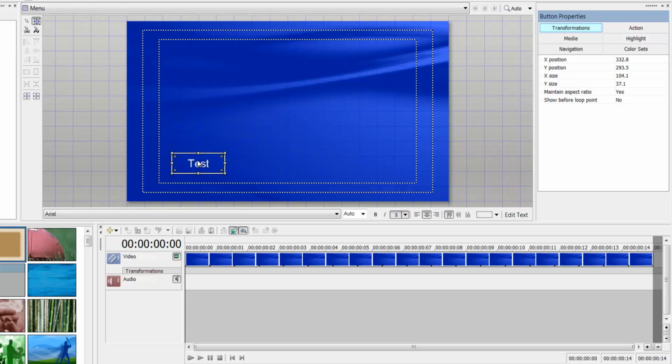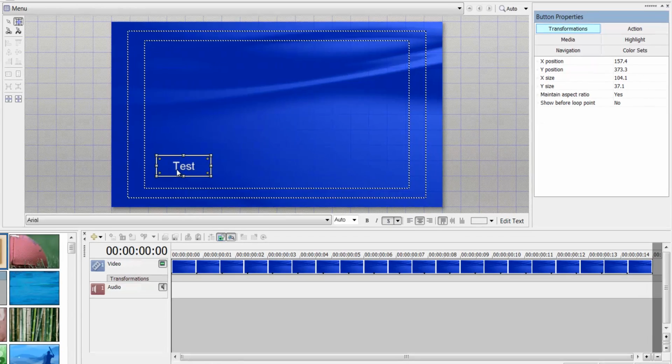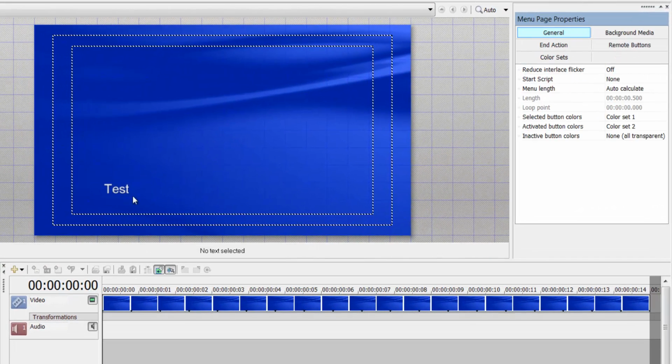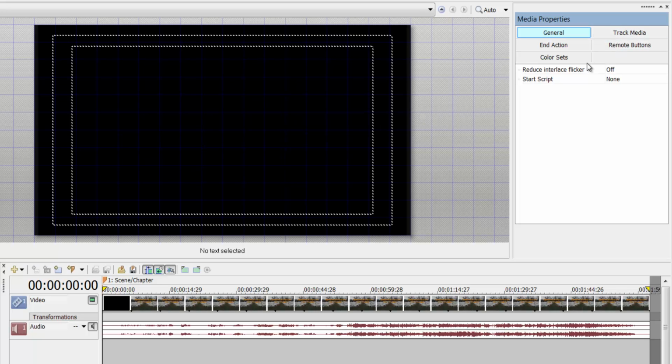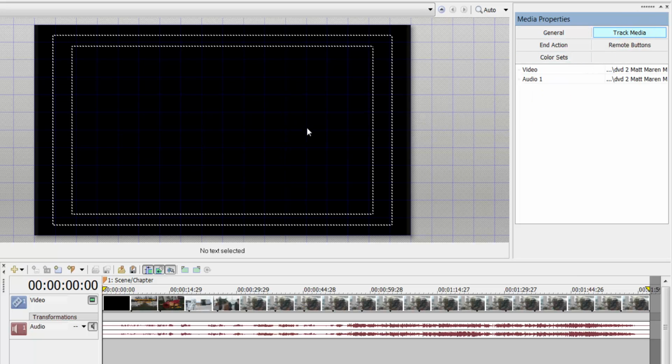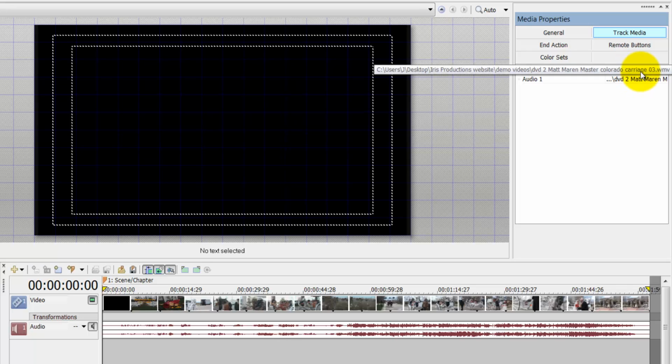Whenever you want to adjust your media here, you need to be clicked on your media. If you were to double click anywhere else, nothing happens. So when you click on your media, you can see that it highlights it and you double click on it. Now that takes you into all this different stuff: your properties, your media properties. Track media is really what you want to deal with.